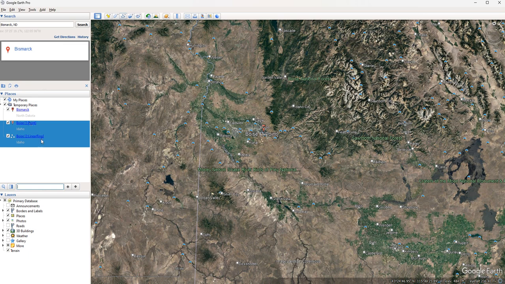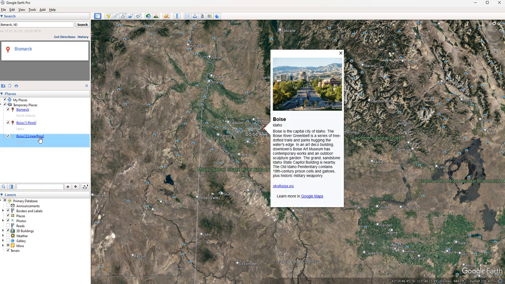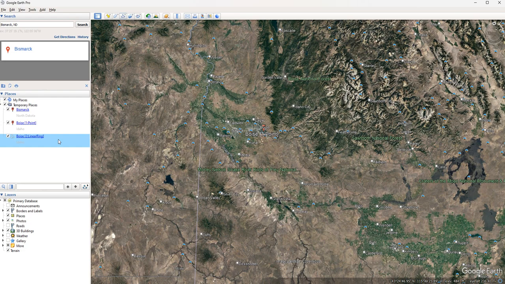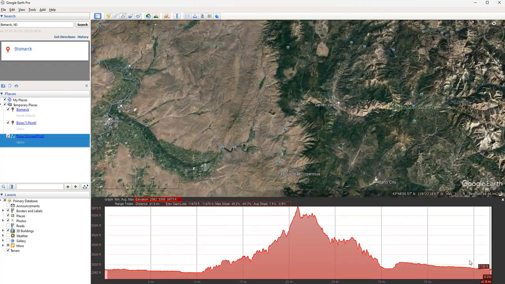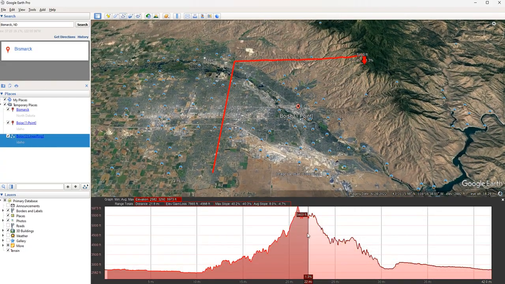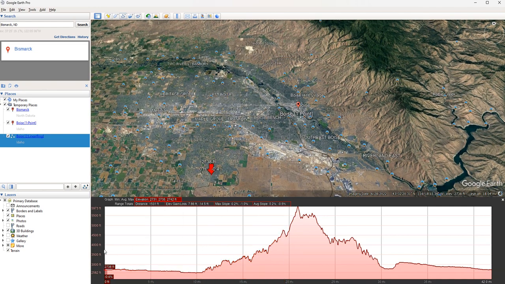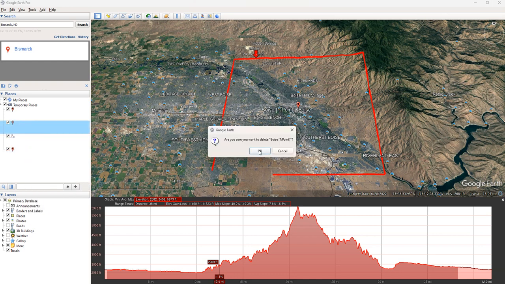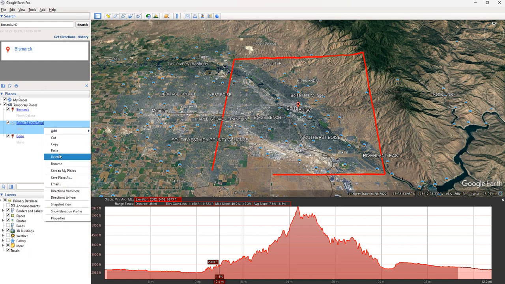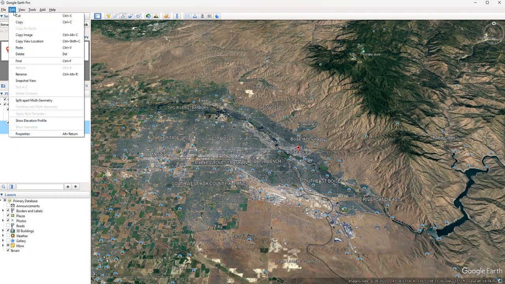So for example, you just click split. This Boise 1 is a point. Boise 2 is a linear ring. And then basically, you can show elevation profile. This is basically one of the main uses for it. You can have this sort of box drawn around wherever you've split the thing. So I'm going to delete that. And of course, we still have the show elevation profile here.